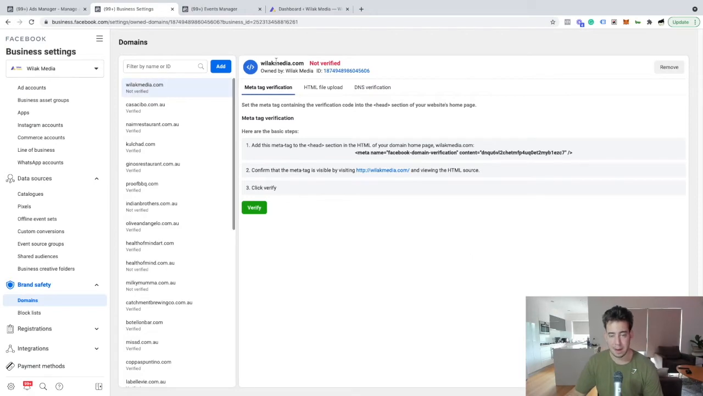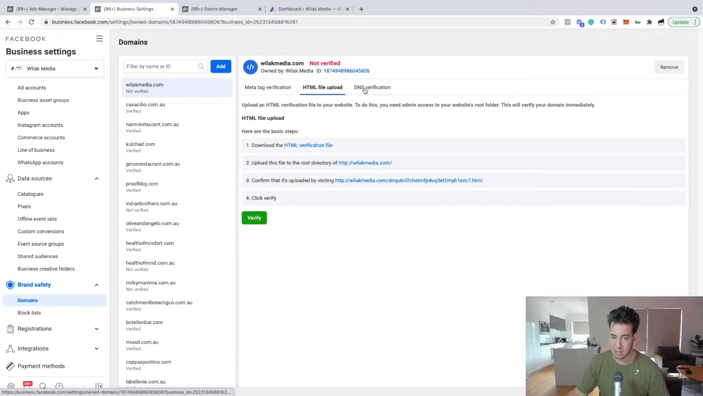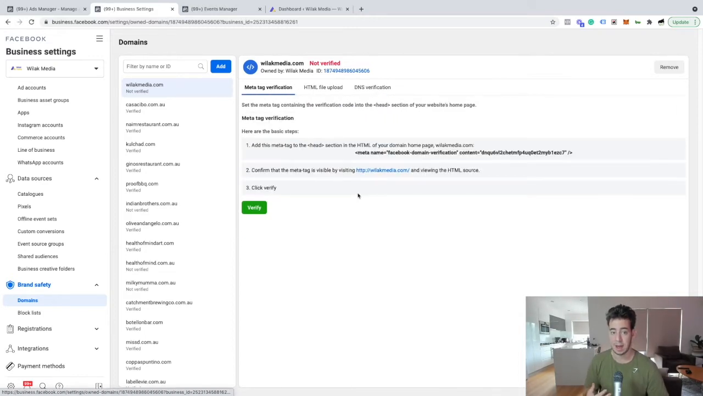It'll come up here, and as you can see right now it says not verified, and that's because obviously we haven't done the steps to verify the domain, and it's going to give you a set of instructions. There are 3 different ways to verify a domain. I'm just going to show you the simplest way because, especially if you're doing this for clients or you don't have much knowledge of coding, it's much easier to do this one.